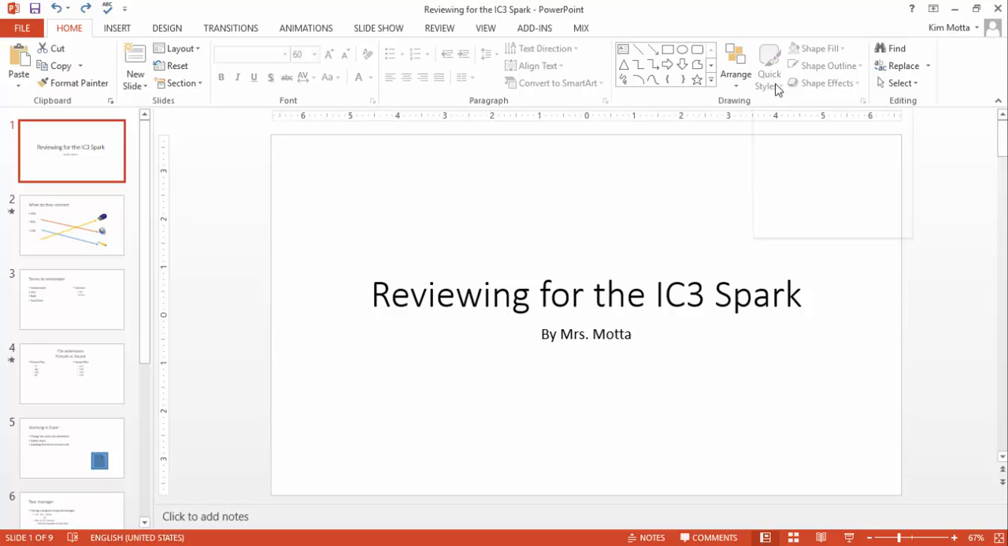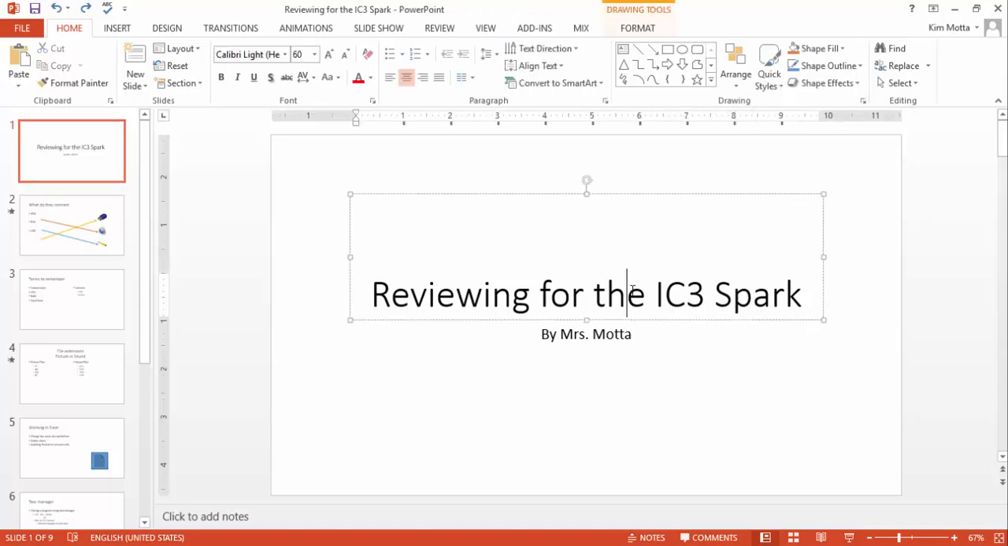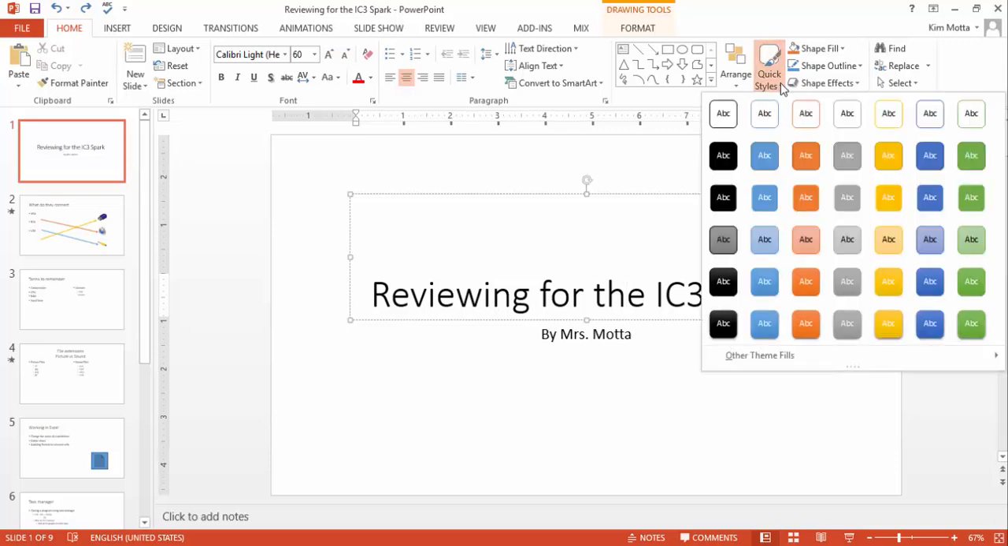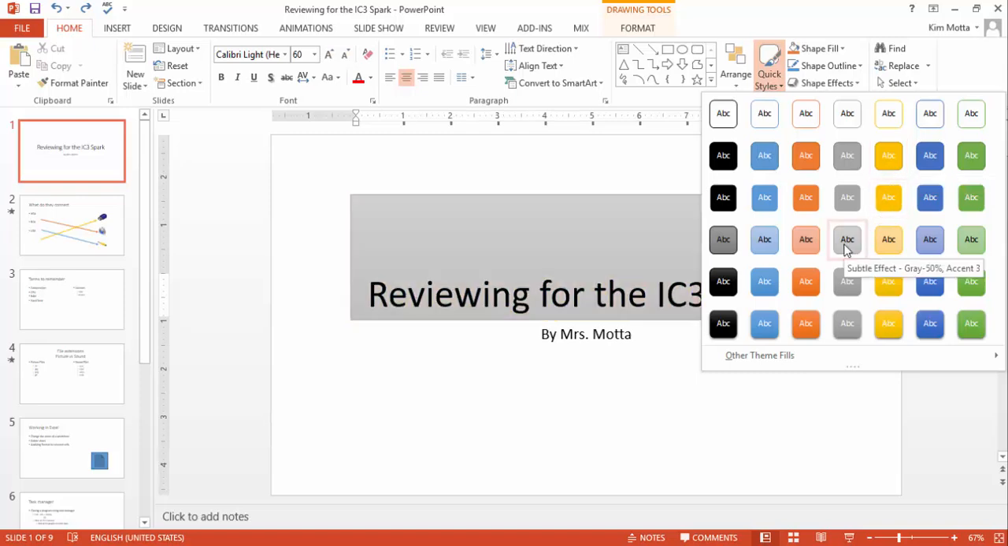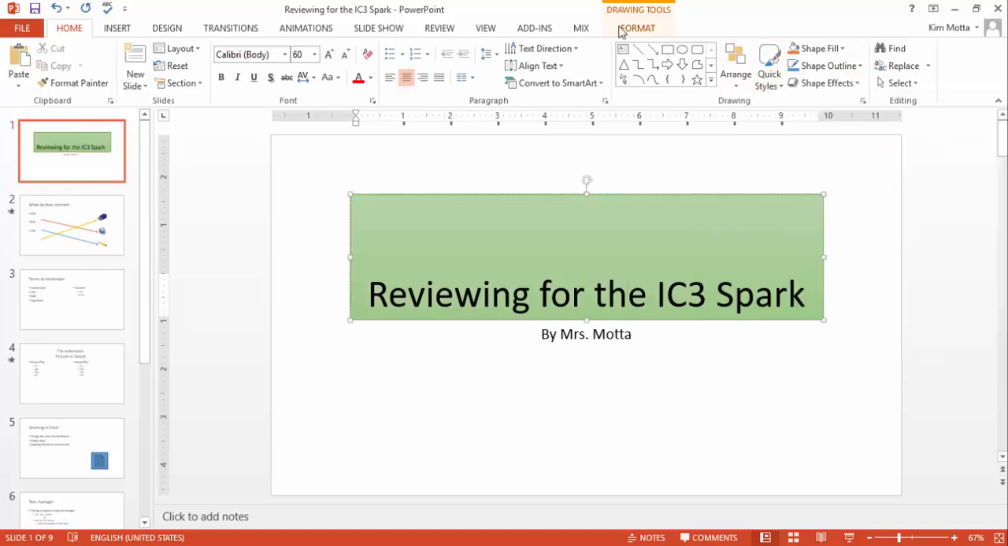If you look, there's something called Quick Styles on the Home tab. If you notice, it is blanked out. Quick Styles is just a quick way, hence the name, to make a change to your text box. Depending on what you choose, it will change the color of the font and the shading for the box. It is part of your drawing tools.